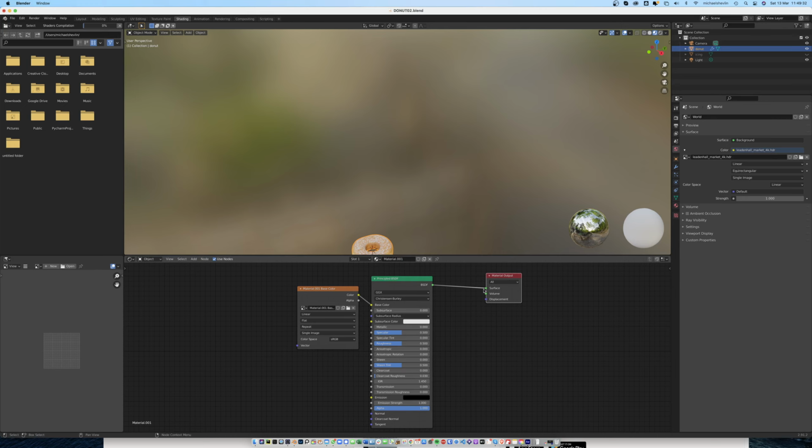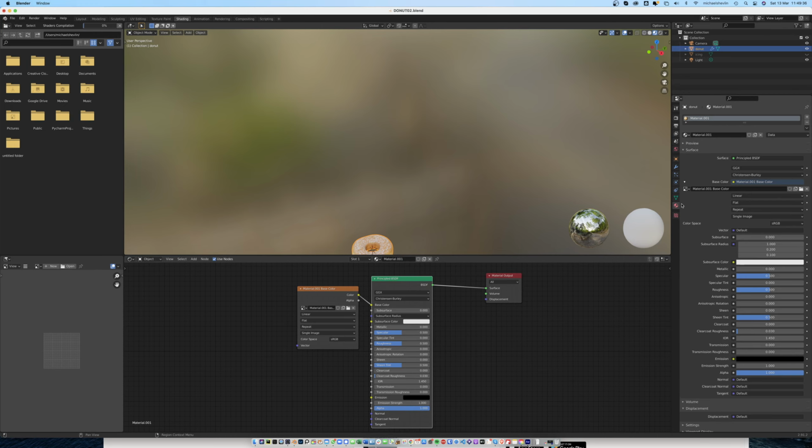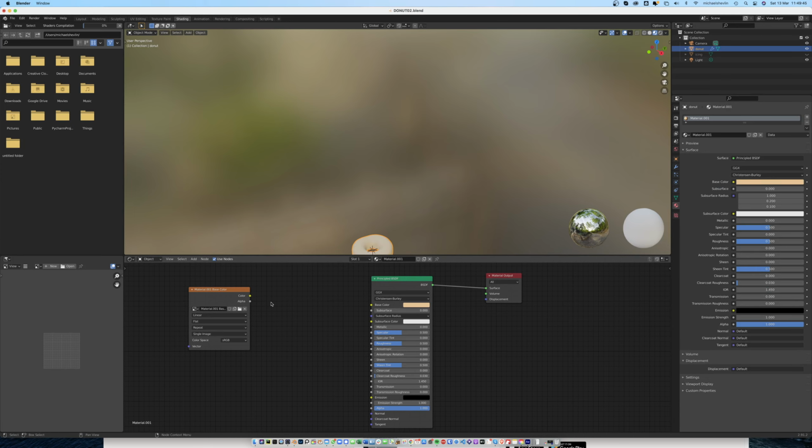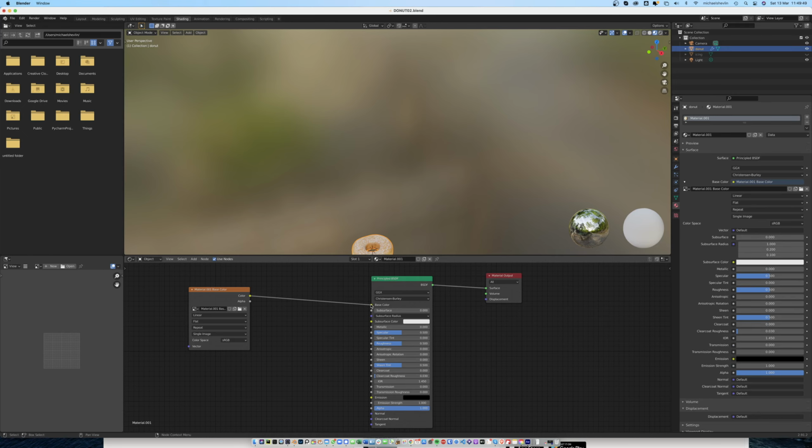This is the object. It has a surface. It's connected using this, which is here, the Principled BSDF. And then we have the color, which is this image that we created in Photoshop, and that's plugged into the base color. You can plug that in any way you want, but basically the base color is where we want it.